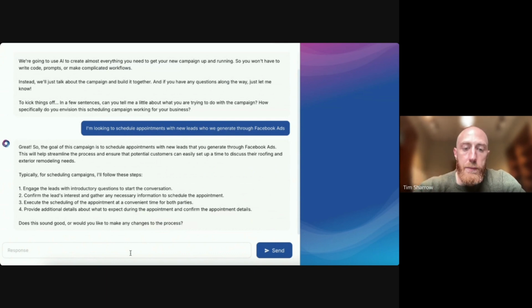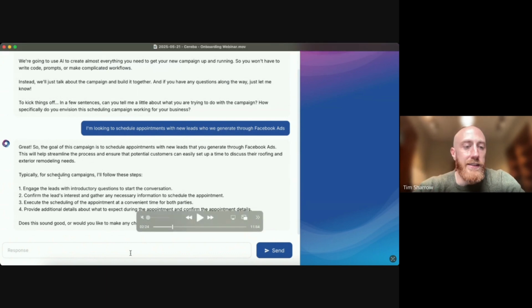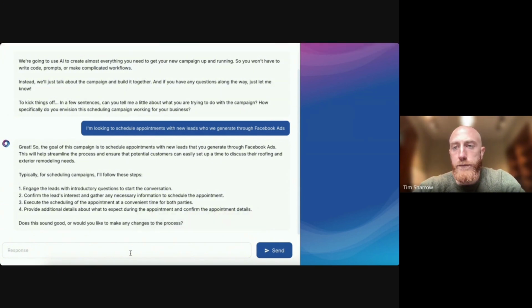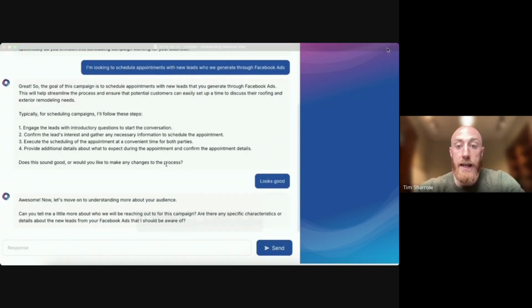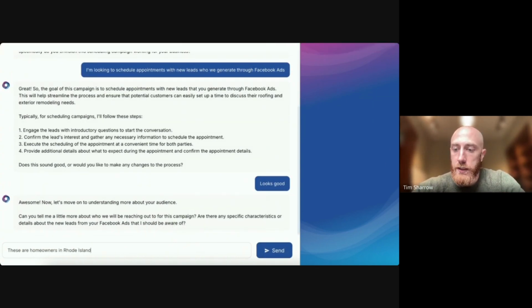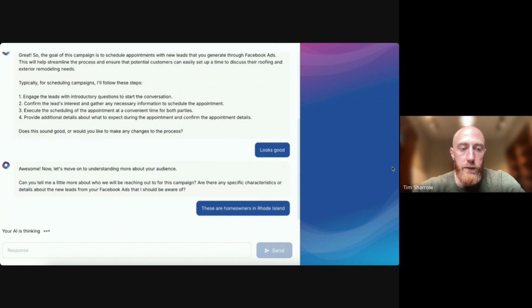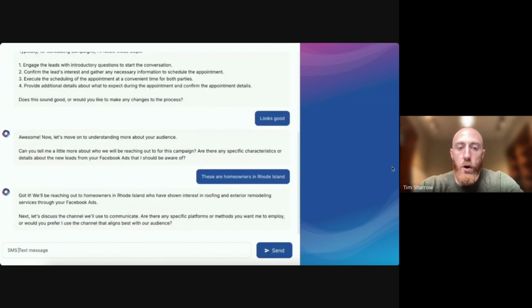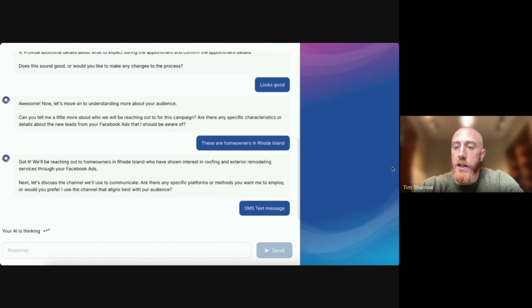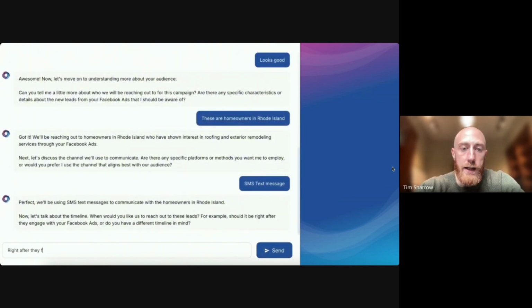But what's going to happen is the AI is going to respond. It's going to give you an example of how the conversation flow should work. And then it's just going to go through the process and ask for a little bit more information so that you can create this AI campaign. So you'll see we're going to go through, give me some information about who the audience is, right? We're saying they're homeowners in Rhode Island. It's going to ask what channel we're using. Cereba works with any channel that works with HighLevel.